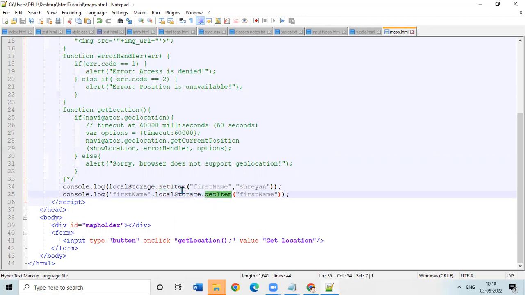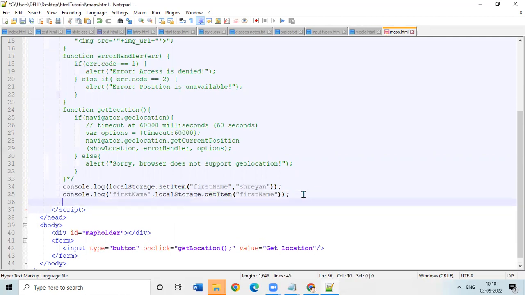Okay, and besides creating the set item and get item, we also have the remove item method. The remove item method is used to remove the local storage item. When you create a local storage item, always remember to remove that item. If you are not removing the local storage item, it will be available in all the browsers on your computer, so security breaches can happen. That is the reason you should remove it once you are done using it.